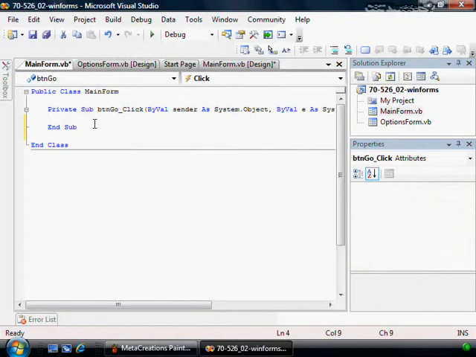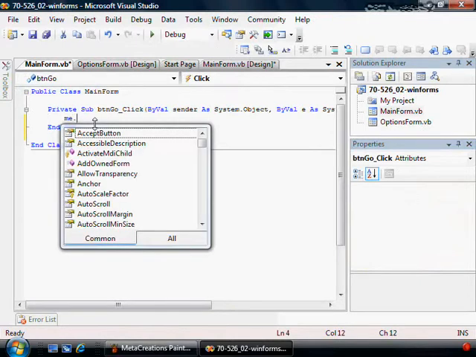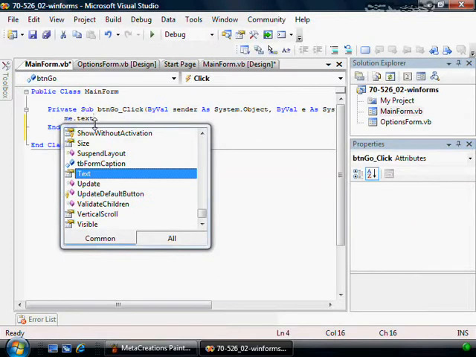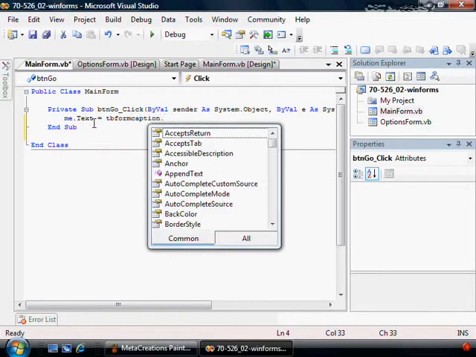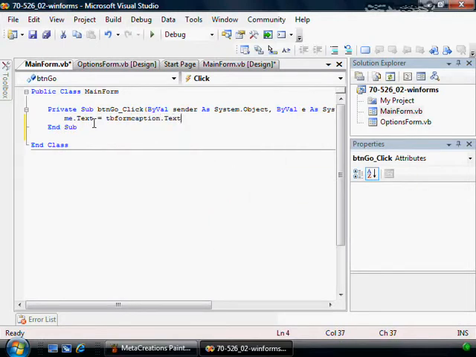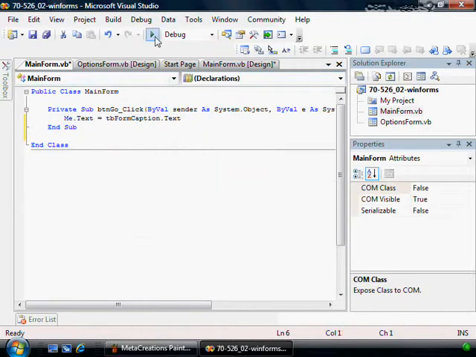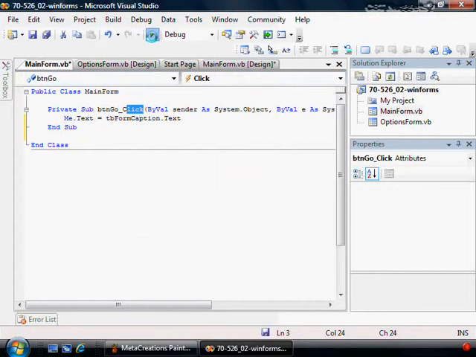So what we're going to do is we're going to say me, standing for form, dot text, meaning of course this is the text property, the caption of our form, is going to equal, how about TB, what do we name that again? Oh yeah, form caption. Form caption dot text, because of course this is going to be the text inside of the text box. So we're saying set the caption of our form equal to whatever is in the text box, whatever the user types in the text box there. And of course, since this is inside of the click event of our go button, it should automatically happen.